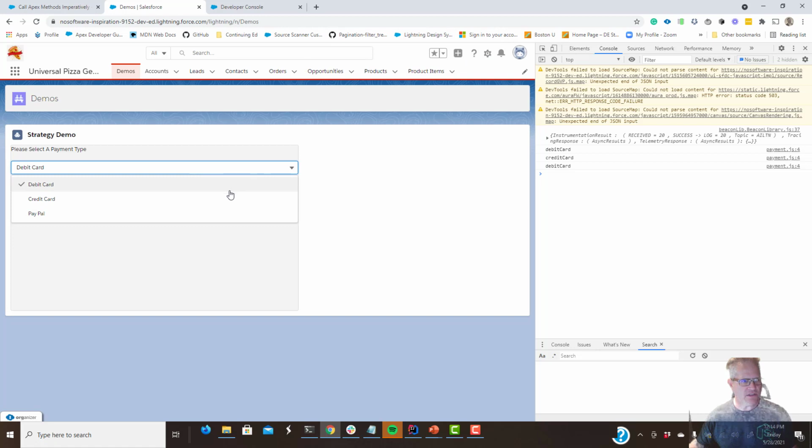Each of these payment types requires a different algorithm, different processing, different web callouts, etc. And you as the developer have no way of knowing which one to implement. You won't know until runtime because you have no way of knowing what the user is going to select. That's what the strategy pattern is about: it lets us encapsulate that family of algorithms, our payment processing algorithms, our debit card, our credit card, our PayPal. We encapsulate those, and then we can swap them out interchangeably at runtime.